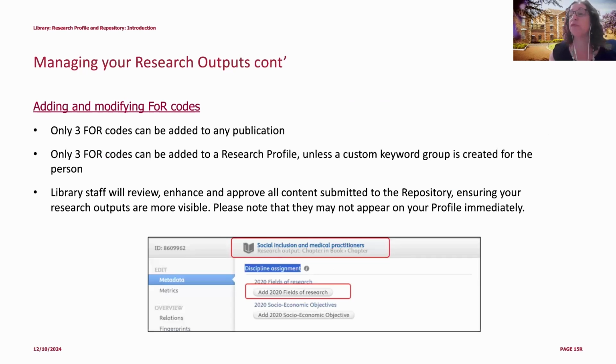Okay, in terms of the field of research codes that you can add to your profile, you can add up to 3 and they've got to equal 100%. So you can add them all yourself. It's like the ones that apply mostly to your research.